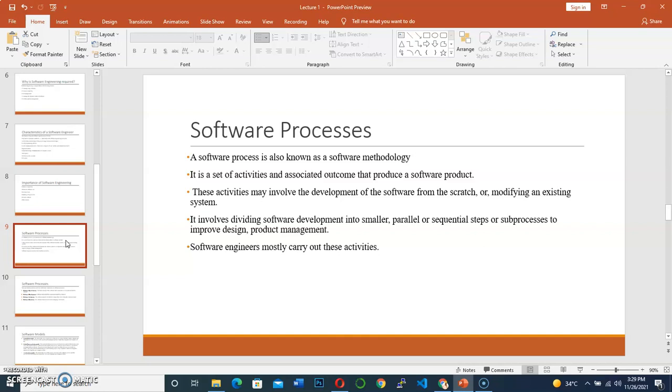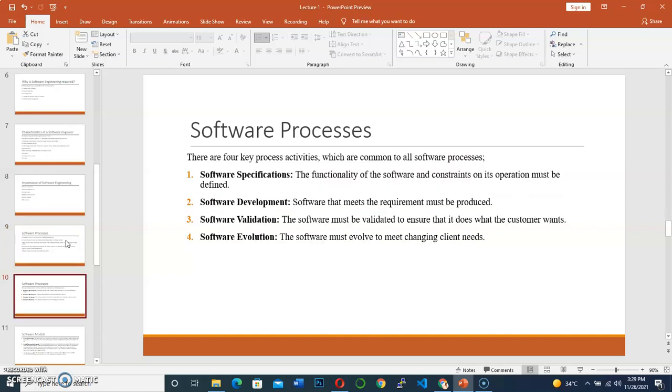Now, software engineers are the ones that carry out these processes. So what are these processes? We have 4 main processes. Number 1, software specification. To get software specification, we need software requirements. We need feasibility. We'll still get into feasibility soon enough, but we'll talk about the various types of feasibilities.